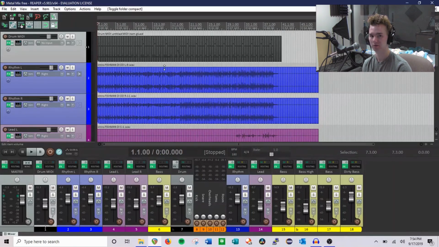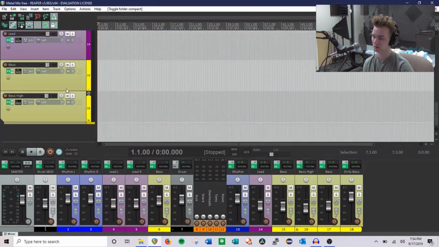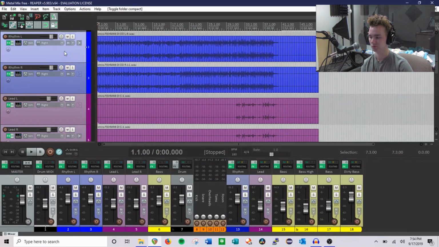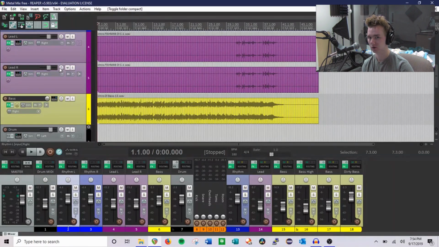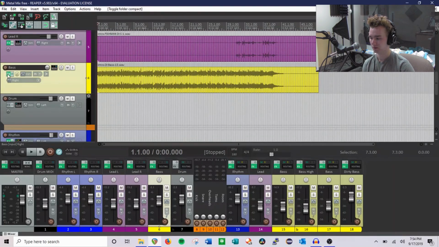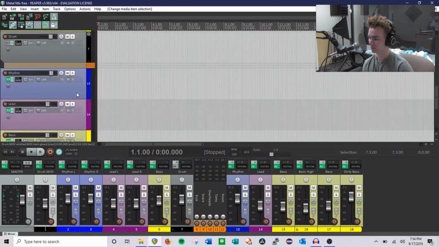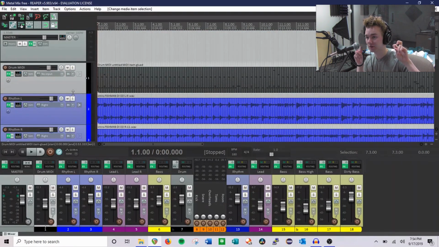First part is just going to be me explaining what my project template is, like what these tracks do, just explaining the layout. Next, I'm going to be talking about the guitar chains, and that includes the rhythm guitars as well as the lead guitars. Third, I'm going to be talking about my bass chain. Fourth, I'm going to be summarizing what I do for the drums. And for the fifth part, I'm going to be talking about mastering, in quotes.